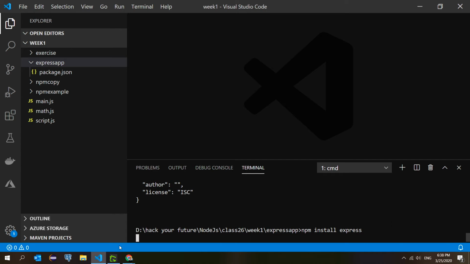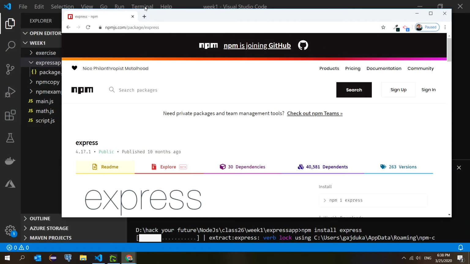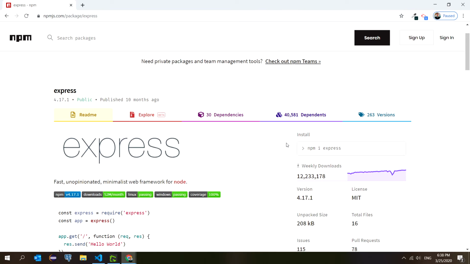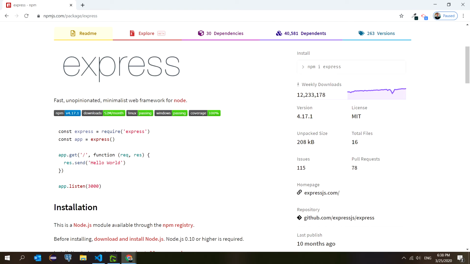And in the meantime, while that's installing, I want to show you the npm.js Express page. This is really useful because it has a README and how to install it. You can see here how many downloads it has. That's really a lot. And really good here, it has example code that we can copy paste and use. So this is like a quick starter code for us.